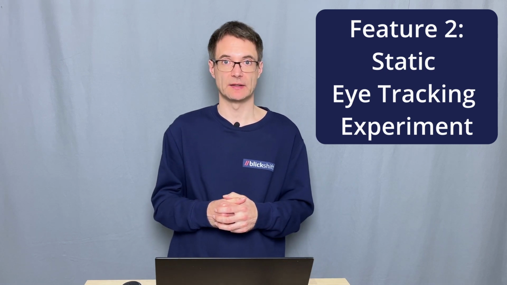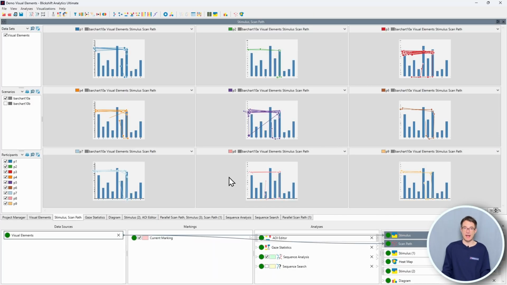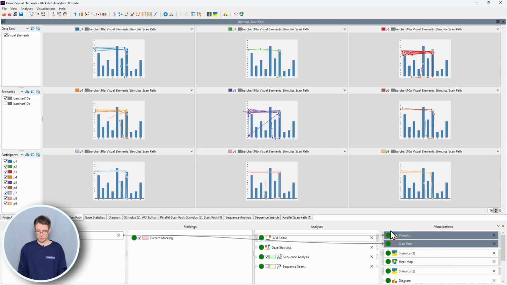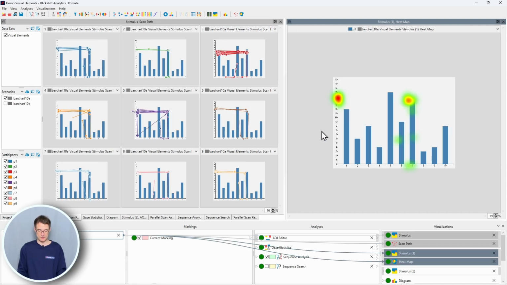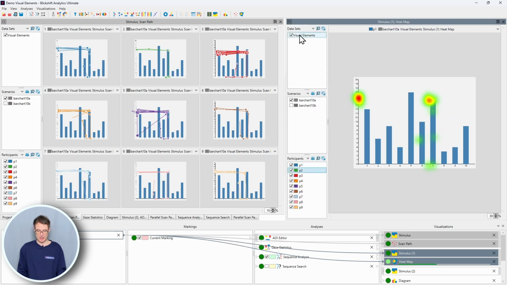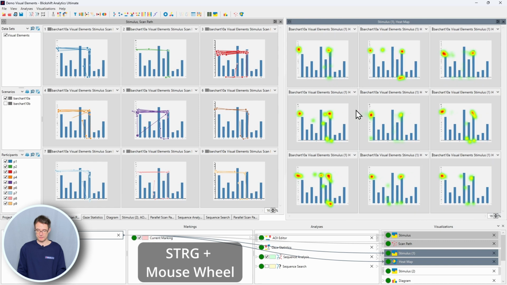In the next example, I want to show you how you can analyze eye tracking data from a desktop eye tracker. On the screen, we can see a classical desktop eye tracking experiment with a static stimulus. Participants had to get some information here from a bar graph. Here you can see 9 scan paths. You can also visualize the data with heat maps, also of all the participants, if you like. And then you can compare both of them, for example.